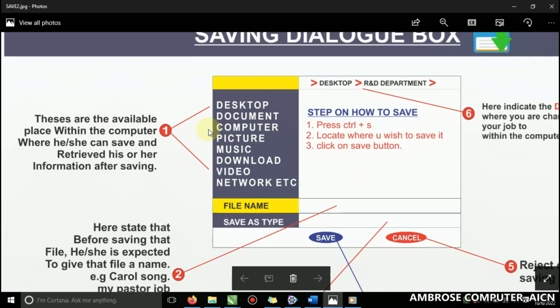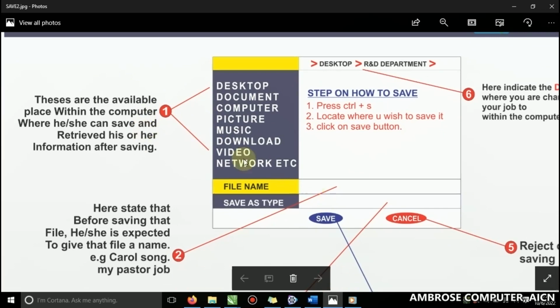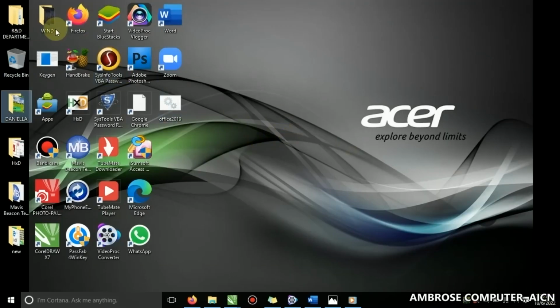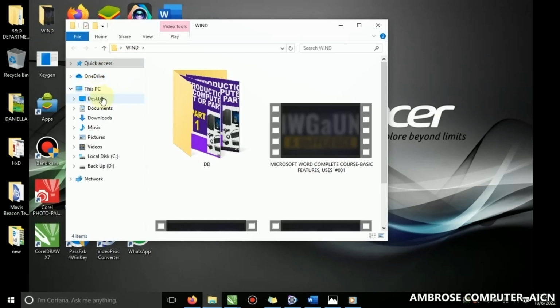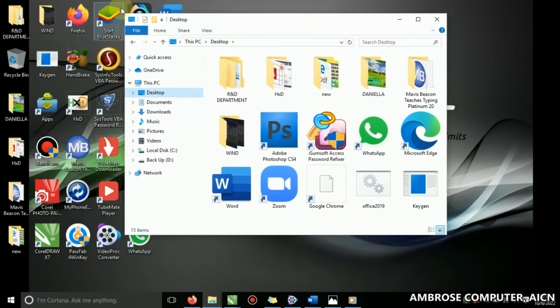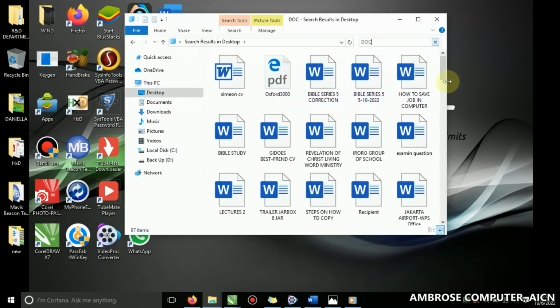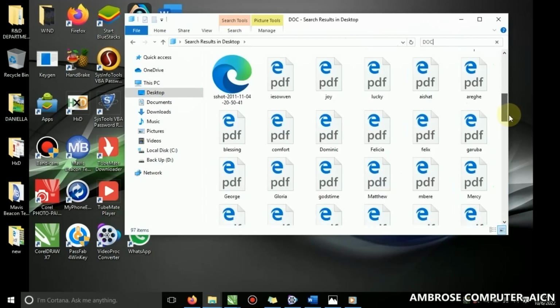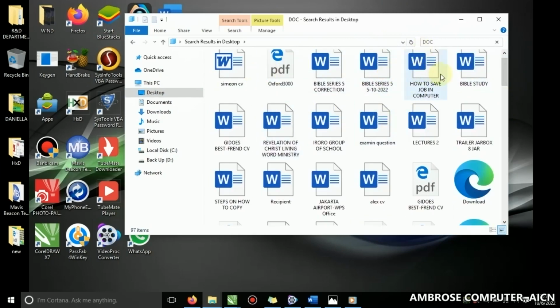And one of the major factors that also causes you to look for the job you have saved is, one, you don't know the code that you can use to search for the particular job. When I mean the code, like a case study like Microsoft Word, if I want to search for all documents related to Microsoft Word in this location, which is desktop, I click on my desktop and I type DOC. DOC is an abbreviation of Microsoft Word code, which can enable you to search for Microsoft Word jobs. You can see some of the Microsoft Word jobs that I have on my desktop just appear before us.